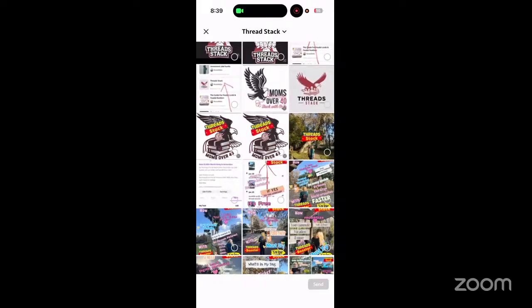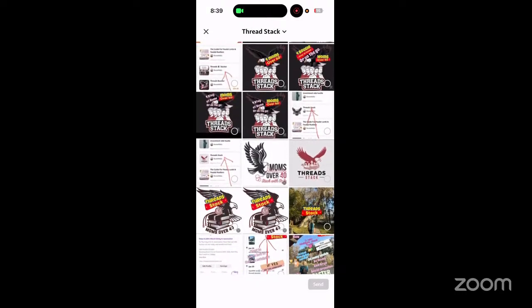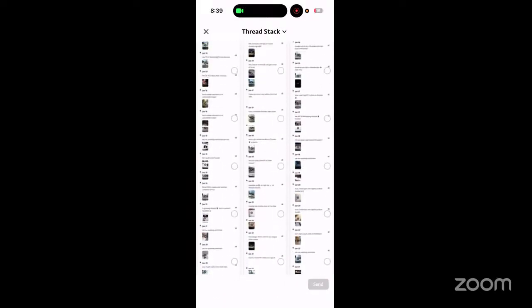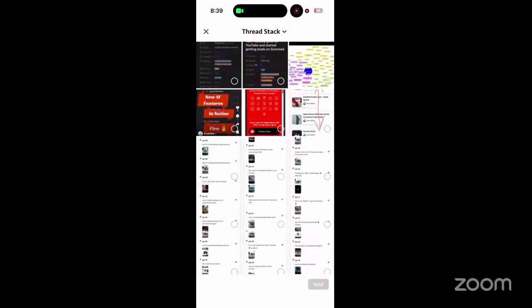To pick something from a thread stack album and have it saved into recent, what you really need to do is this. If you pick something random, you're not going to have very good results.